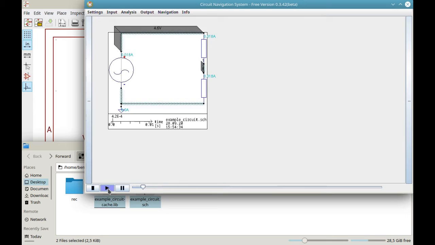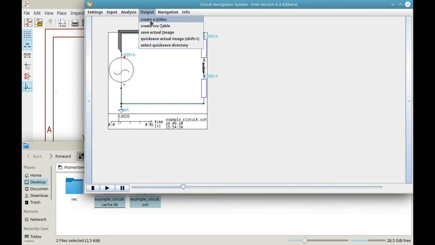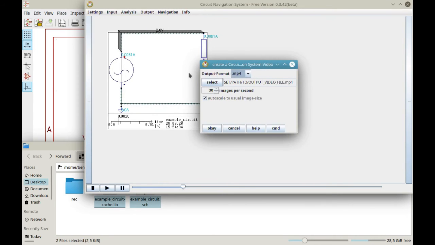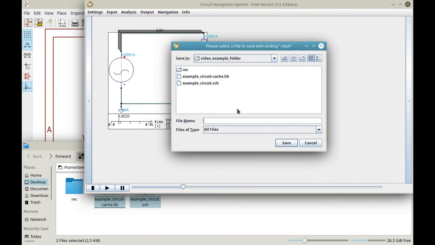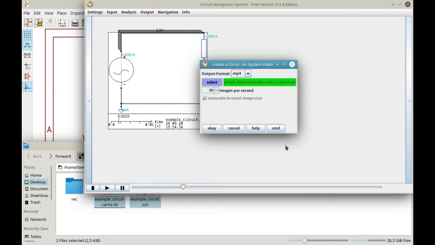Here we have it in an animation in the CNS window. We can also output it as video in the usual video formats, for example MP4. So select the file where to save it. Example video output.mp4 will be the new file. Okay, let's create it.